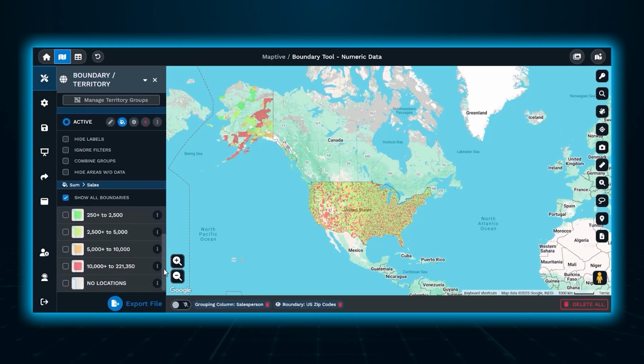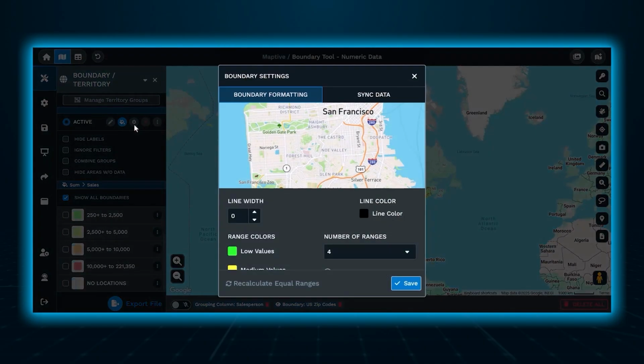We see the breakdown of my sales right now is 250 to 2,500, 2,500 plus to 5,000, and so on. You can edit these in boundary settings in the gear, right in the listed boundary.